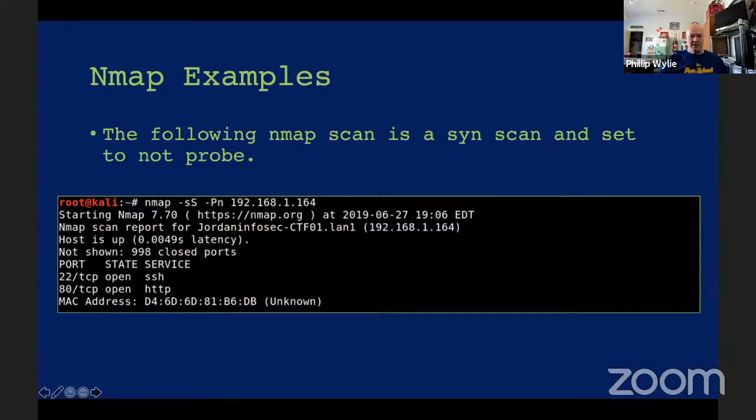So we can see we ran a scan. We see that the SSH port is open and HTTP, and it also gives us a MAC address as well.